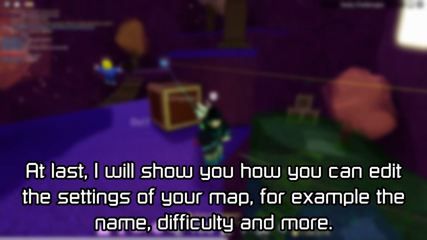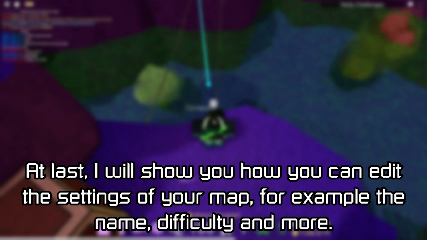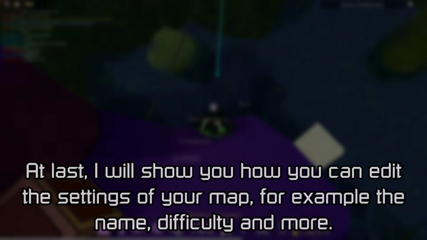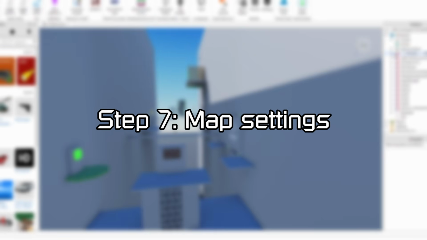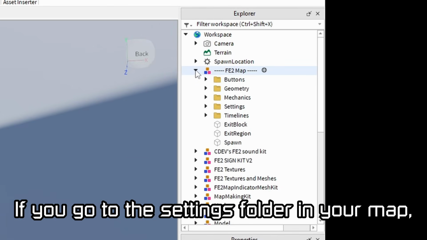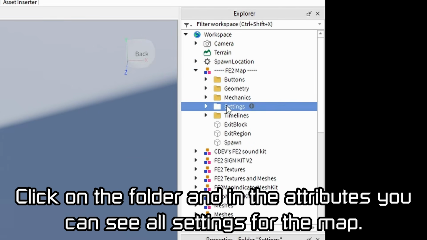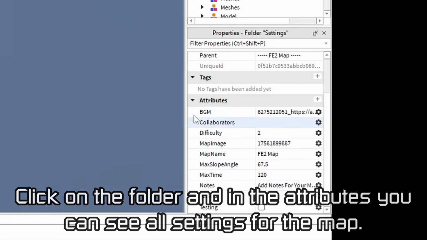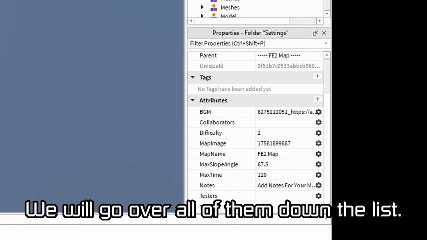At last, I will show you how you can edit the settings of your map, for example the name, difficulty and more. If you go to the settings folder in your map, click on the folder and in the attributes you can see all the settings for your map. We will go over all of them down the list.